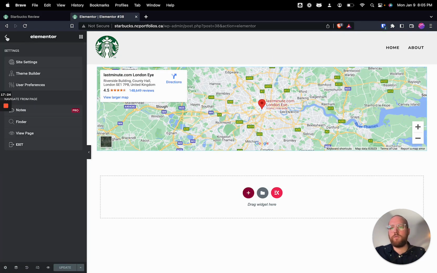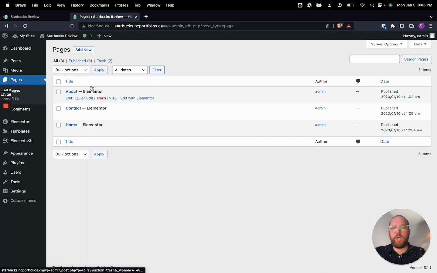Awesome. Now jump out of there. Exit. Awesome. So now we've got our 3 pages. As you can see, they say Elementor beside them. You know that you're doing it right if you see Elementor beside them, because it allows you to edit it with Elementor, so you know that it's working correctly.